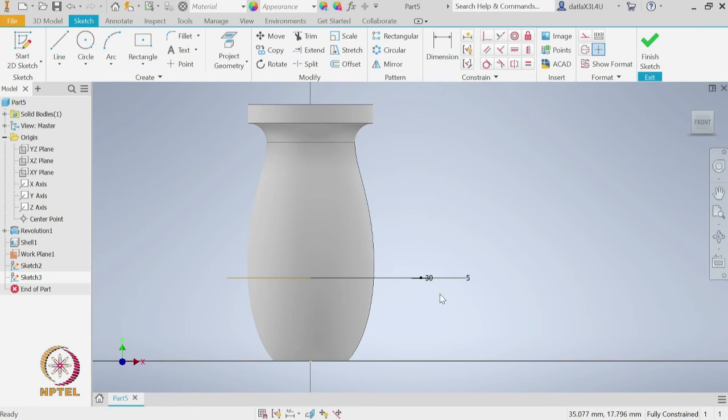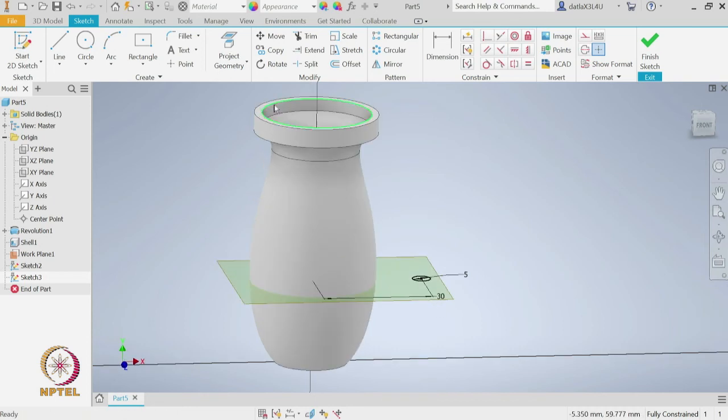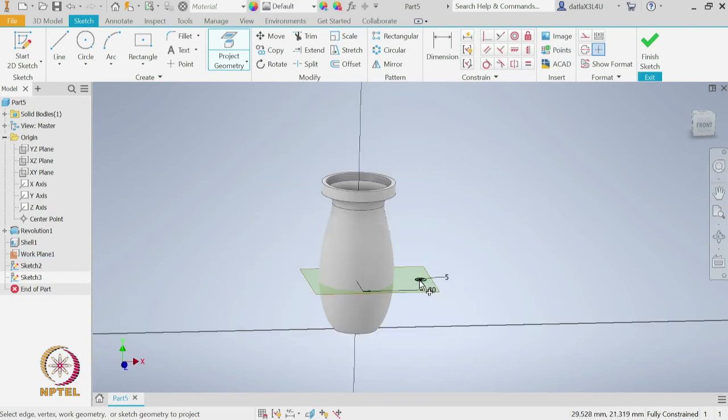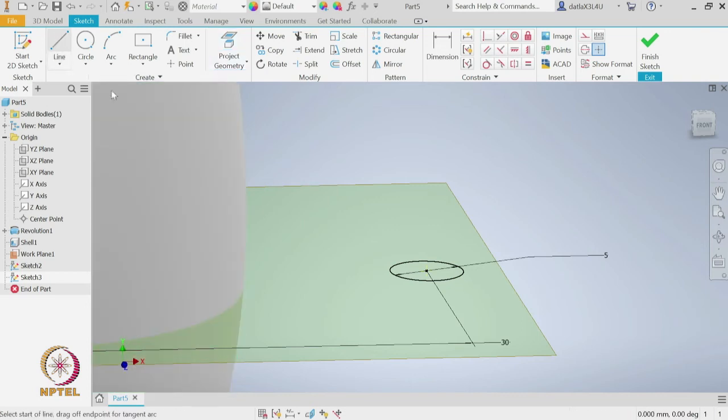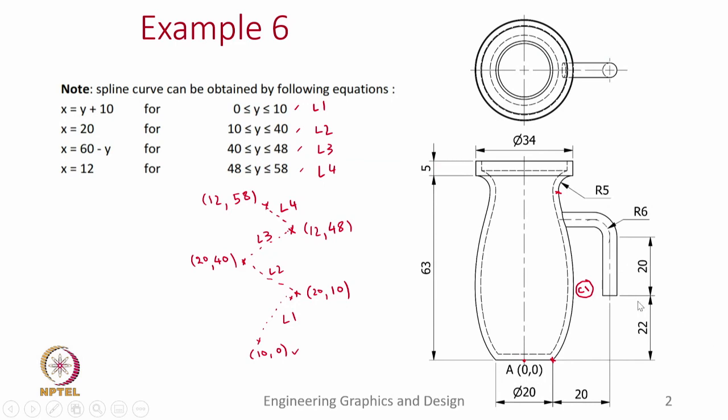So, before I start to create the path, I need to start with the center of the circle. For that let me start with project geometry. I will project this geometry and the center of that circle. So, now it has created a point from which I can draw this vertical line. Let us look at the dimensions. First it is 20 and then this radius of 6. So, let us go by 20 plus 6, 26 and then go left.